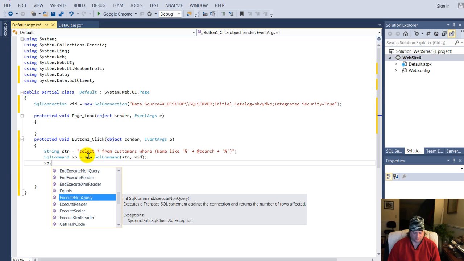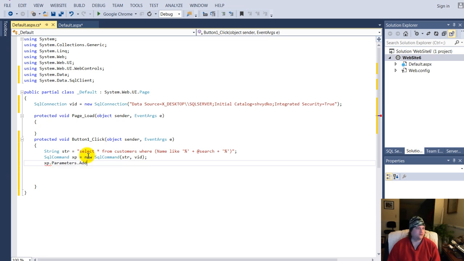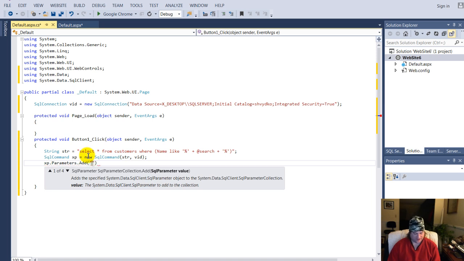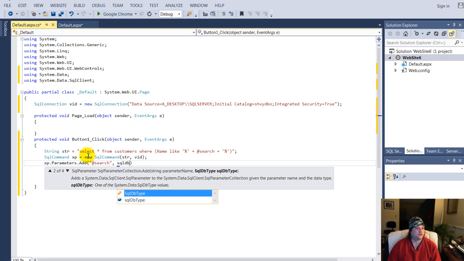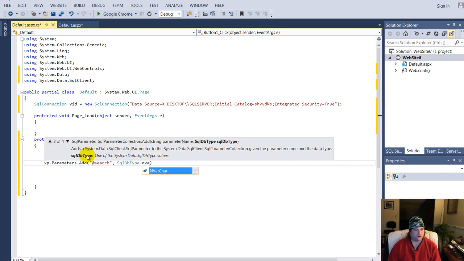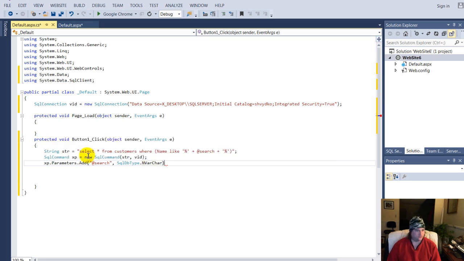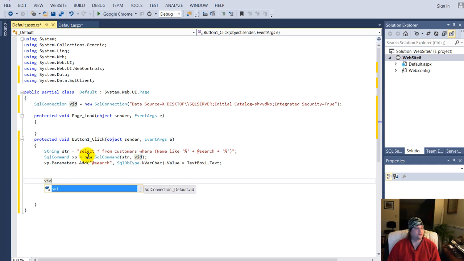So we're going to say xp.Parameters.Add, and then quotation marks, and then @search, and then go outside the quotation marks, give a comma space, SqlDbType.NVarChar, which is the data type of the column name. So we'll go outside, and then we'll say .Value equals TextBox1.Text. Right? All right, now what we want to do is open our connection, vid.Open.